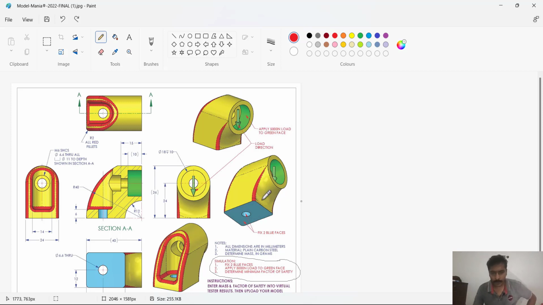We have to fix this face and this hole, and we have to apply load here. After applying the load, we are going to run the simulation and we will see the values of these stresses, deformation and the strain. So we can use these values to make our observation about the design and about the selected material.